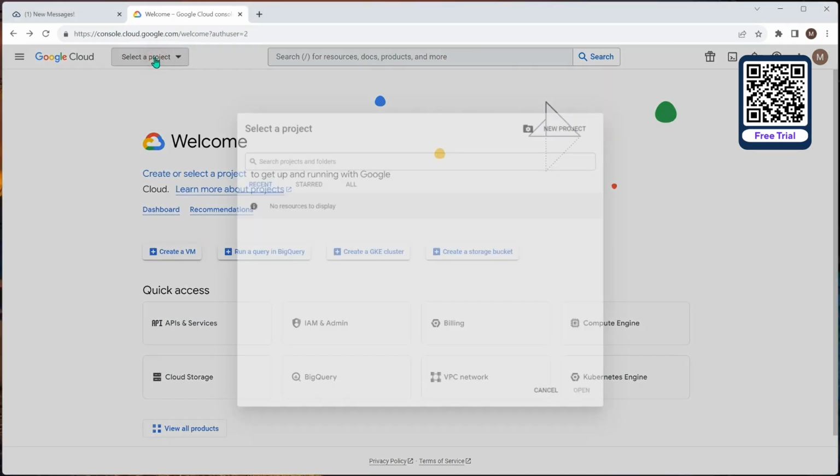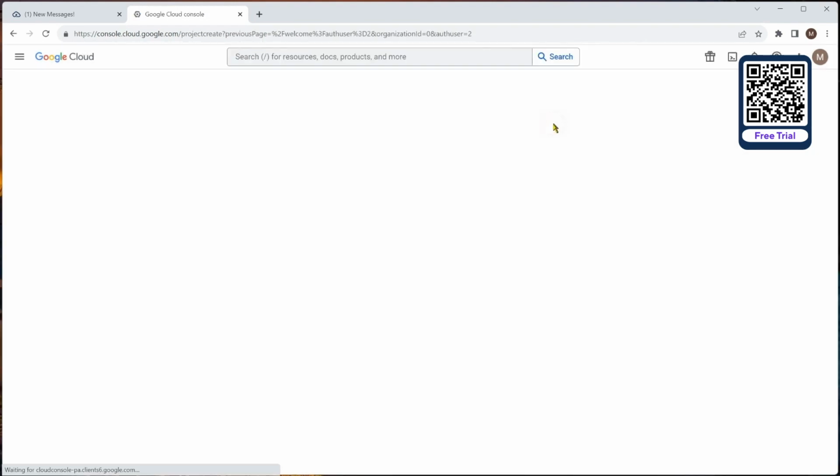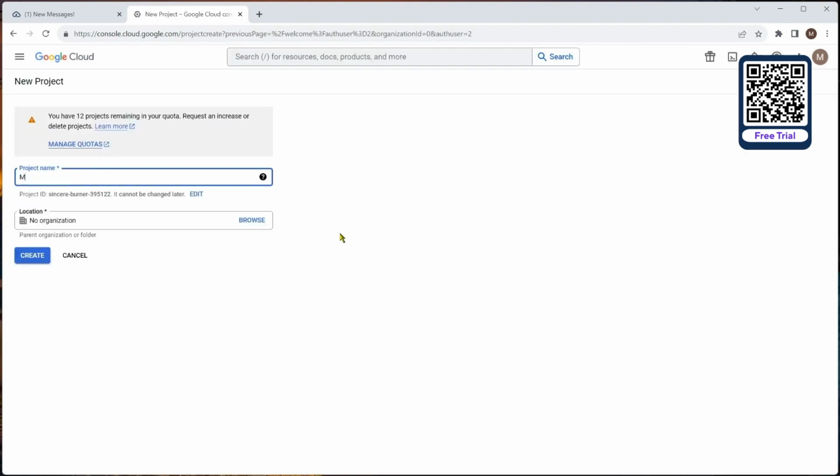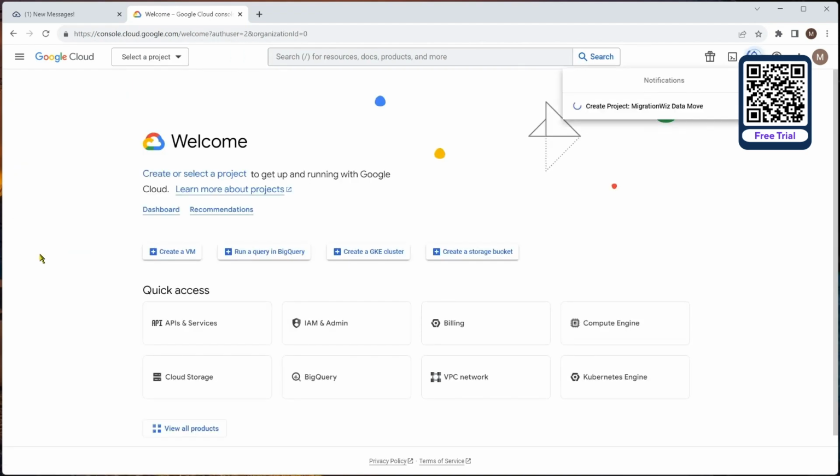We go up here to select the project, and we will say new project. We get dropped out to another screen. I'm going to call this MigrationWiz Data Move and link it to... there are no organizations in this particular one, so we're not going to have to pick anything. I just keep it as the default standard, and that will go ahead and create that project for me.